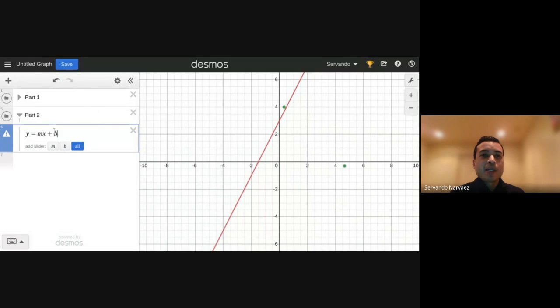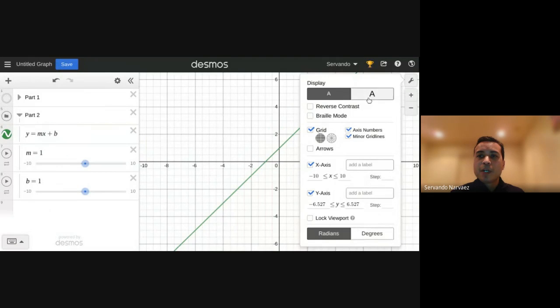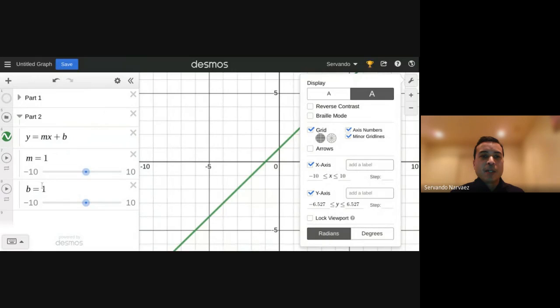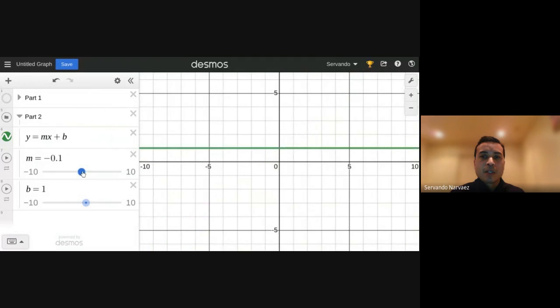So for m and b, Desmos thinks, oh, well, you're going to need sliders for those because I don't recognize those values. So you can add a slider for one, the other, or both. And then it gives you the values. Let me turn off part one. So here is the line in green. And this is for if you have a slope of 1 and a y-intercept of 1. As you change the slider, the line adjusts depending on what you're choosing. So let's say you keep the slope of 2 and you change the y-intercept, then the line adjusts accordingly.